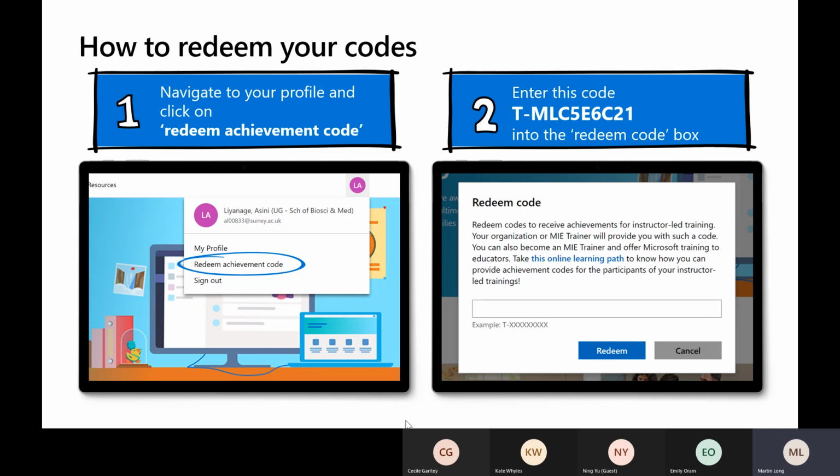I'm quite happy to answer any questions, individual questions as well while we're doing this. So if you've got anything that you think you'd like to ask, please feel free to do so. I'm happy to cover anything while everybody's getting their codes redeemed.